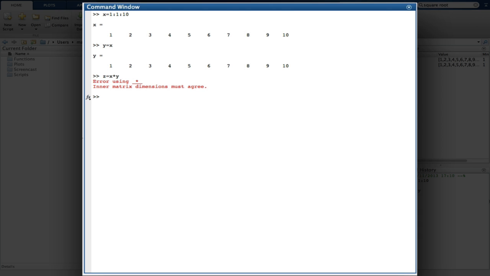Returning to our original requirement to multiply the elements of x with the elements of y, we can achieve this by preceding the multiplication sign with a dot. Using the up arrow to retrieve my previous command and placing a dot in front of the multiplication sign gives us the expected result, which is the element by element multiplication of x with y.